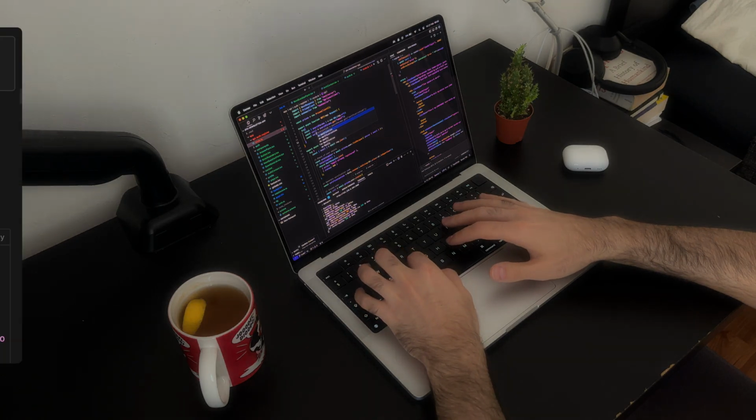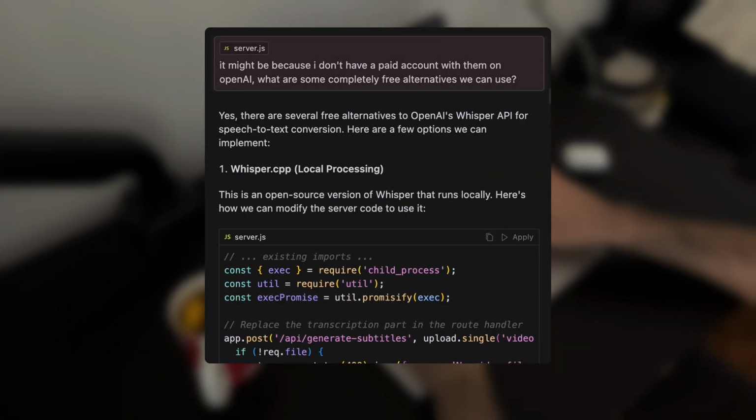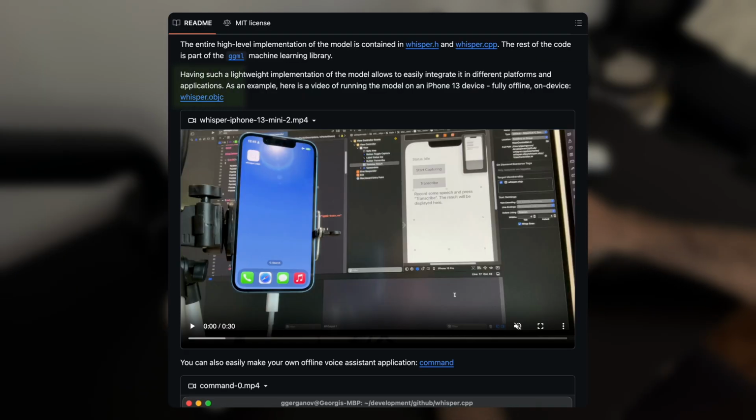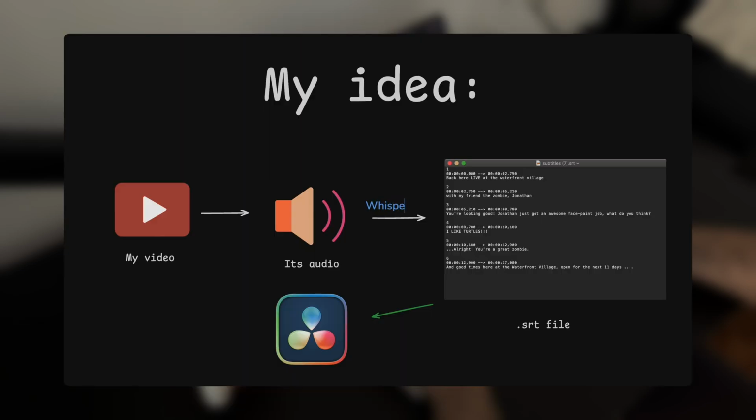Now back to the project. I started to explain my problem to Cursor, and oh boy did it come in clutch with a solution. It found this GitHub repo called whisper.cpp. After a bit of reading, this is a lightweight implementation of OpenAI's model in C++. It works for free and offline as well, because it is using your own computer resources for the AI computing that happens behind the scenes in order to turn the audio of the video file into actual text.